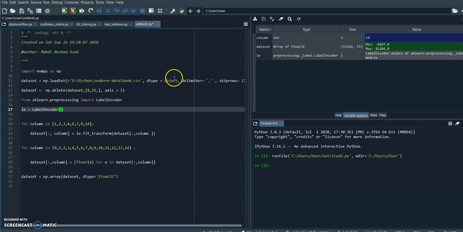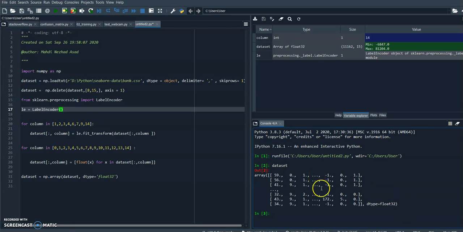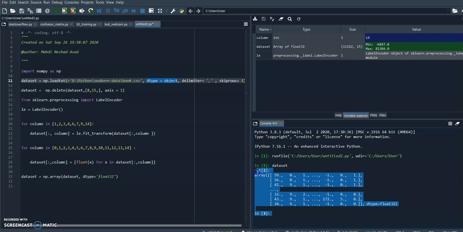In the previous video, we worked on how to import datasets with the NumPy library, and how encoding and labeling work, that is, how to convert the categorical datasets to ordinal datasets. Finally, you have seen the data type is float. We loaded with data type object, then converted it to float32.